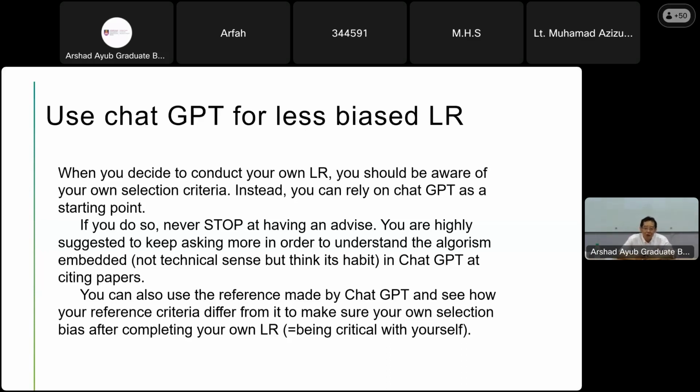Instead, you can rely on ChatGPT as a starting point in order to avoid confirmation bias. If you do so, never stop at having an advice. You are highly suggested to keep asking more and more in order to understand the algorithm and the embedded protocol in ChatGPT at citing papers.